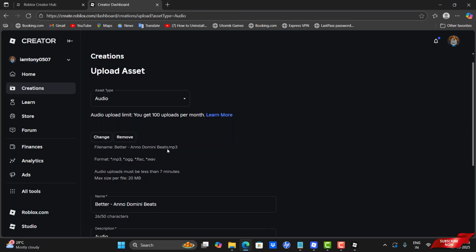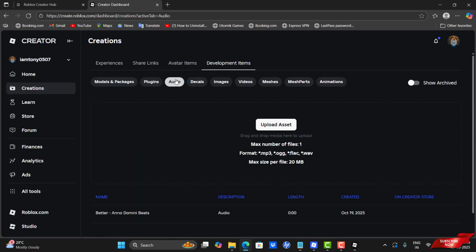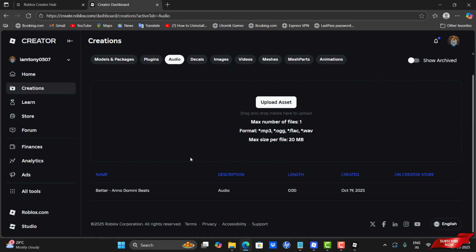So once you upload, please click the upload icon and it shows like yeah, the music is uploaded. So this is how guys we can upload our music into the Roblox.